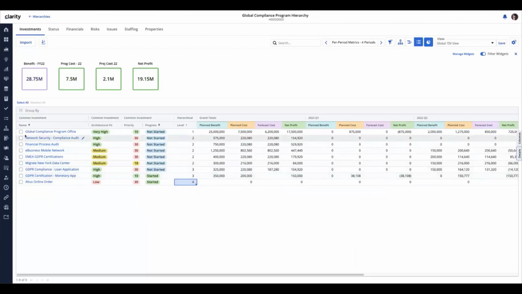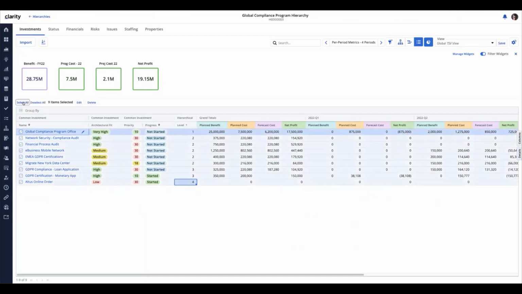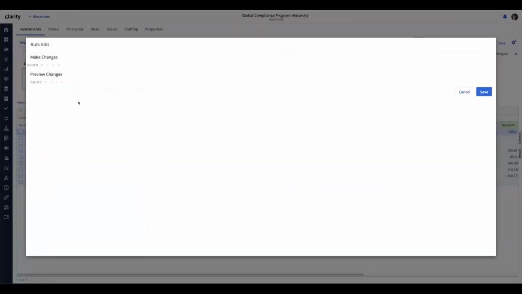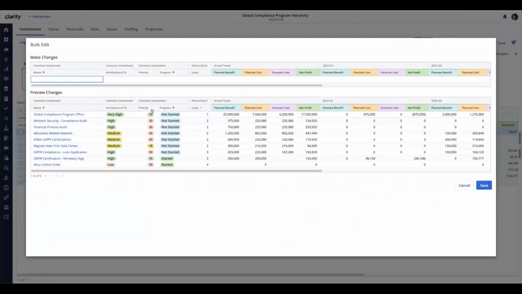From a bulk edit perspective, I can go ahead and select all and hit edit. And I have lots of capability here as far as editing the different types. This information, the appropriate metrics and the totals are not editable. The hierarchical information is not editable, but I have in front of me progress, right? I can change all that to started. Let's just make it all.